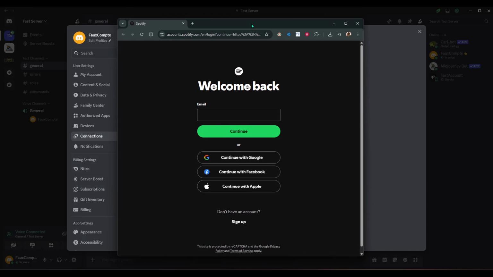You may also see an authorization screen asking you to confirm that Discord can access your basic Spotify information and your listening activity. Approve that request. This is required for the connection to work properly. Once you've signed in and authorized the connection, head back to Discord. You should now see Spotify listed under your connections, which confirms everything is linked.